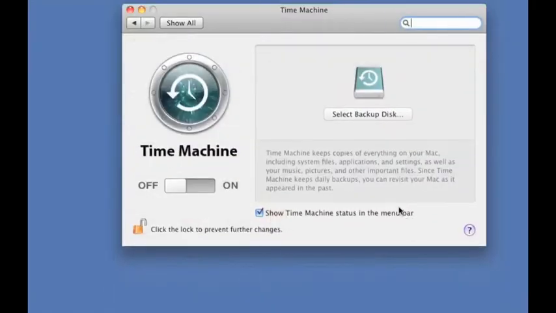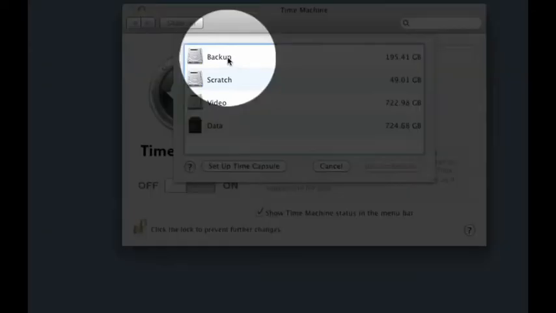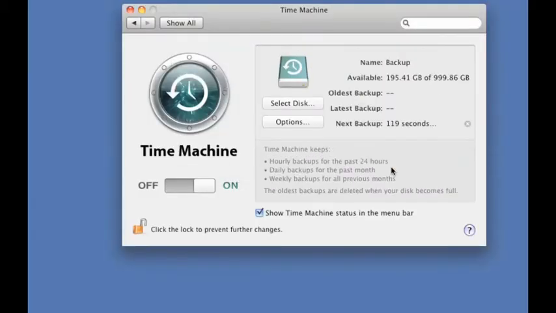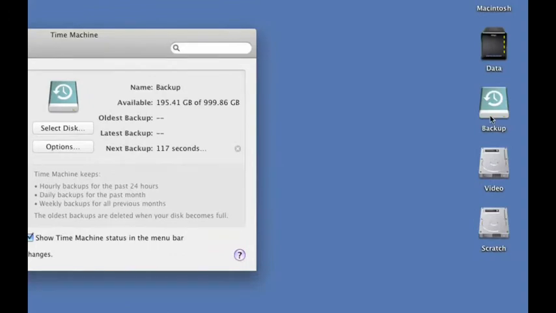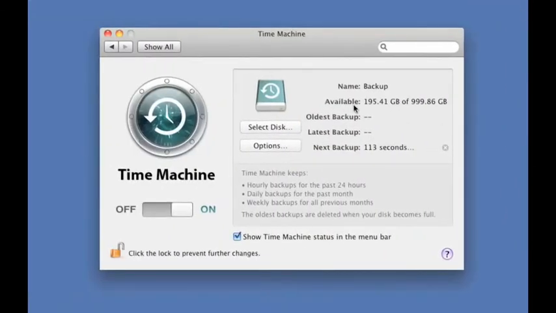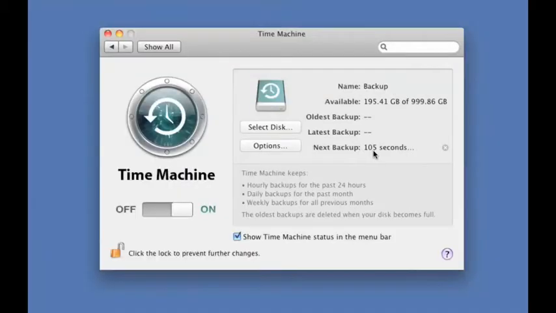So I'm going to select that, and then it gives you the option to select a backup disk. Well, I already have a disk that I'm going to back up to. I've been using this one this whole time. So I'm going to just select that, and then I'm going to say use for backup. And then you can see when I do that the icon changes. Now you know that this is your backup drive, and then how much disk space you have available. You're going to probably notice down here where this is counting down. It's telling you in how many seconds it's going to start the next backup.